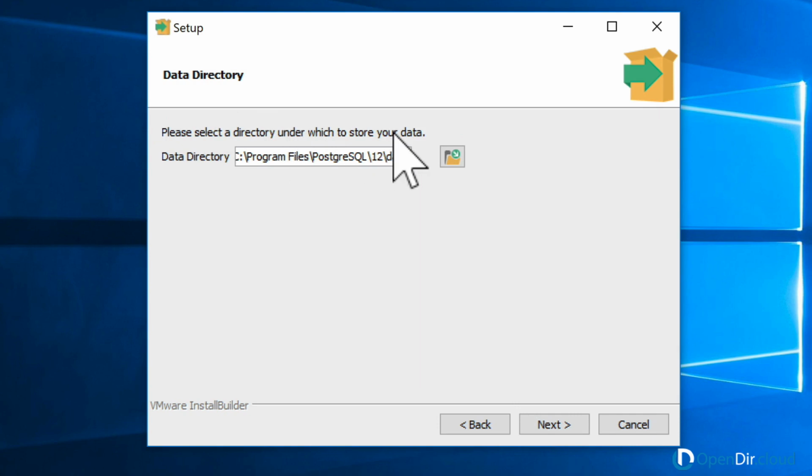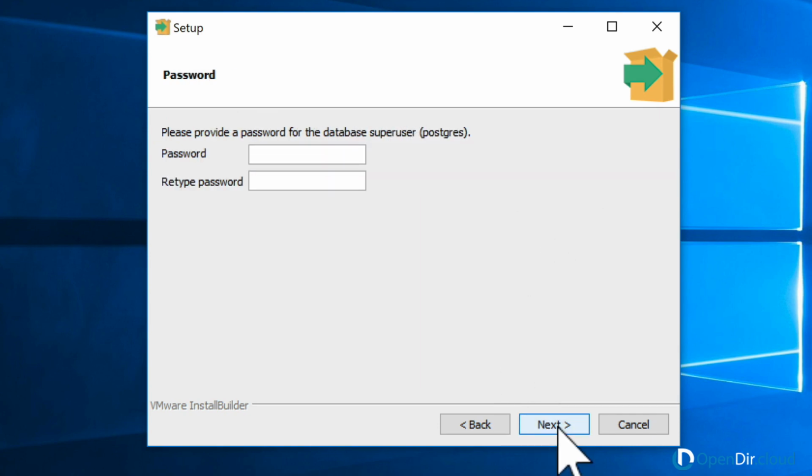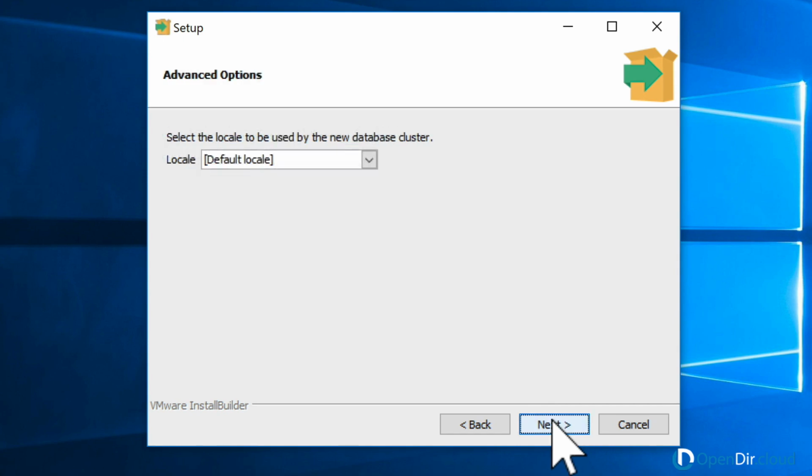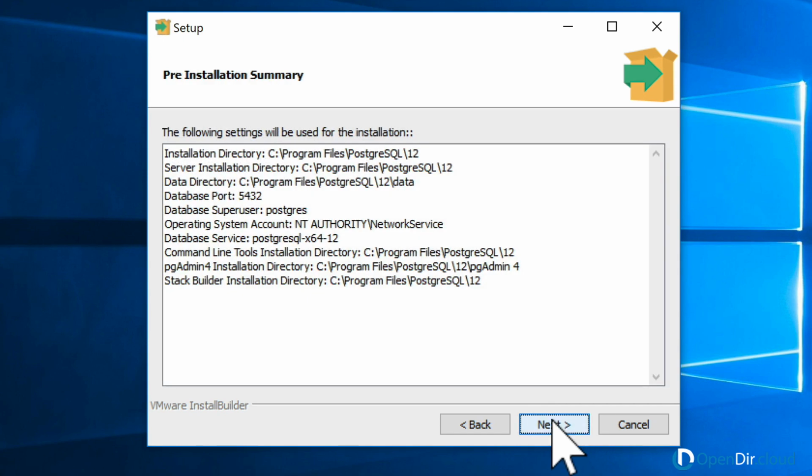Here you can see in which directory you will store your data. Just leave it as the default. And here you can select your password for your database. The password we said was root. And if we press next, we can now select the port, the address that Postgres will be available at. So that's 5432. Let's press next. And let's select the default locale.